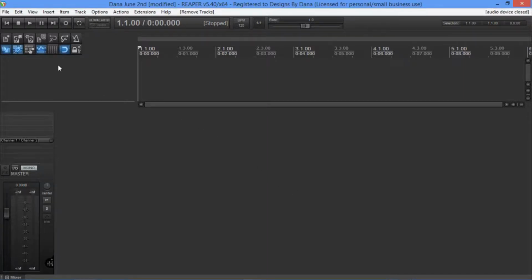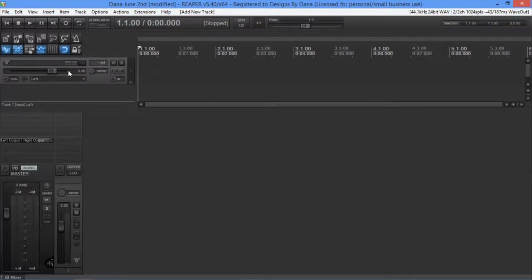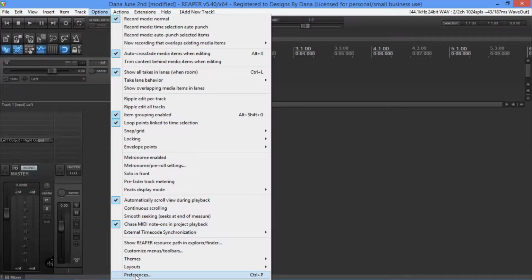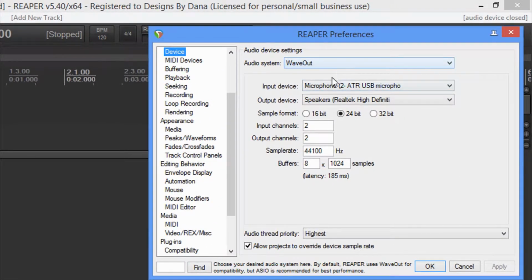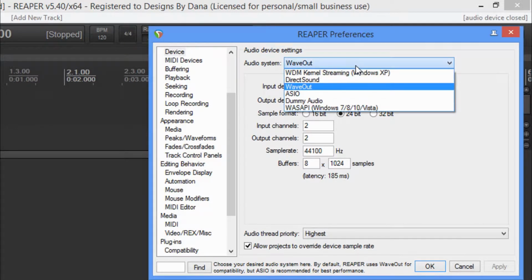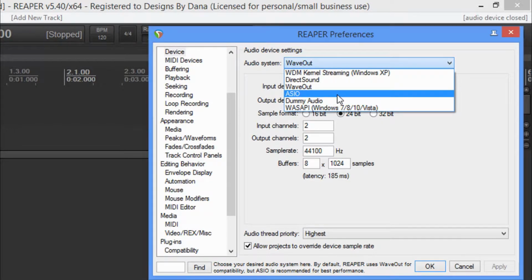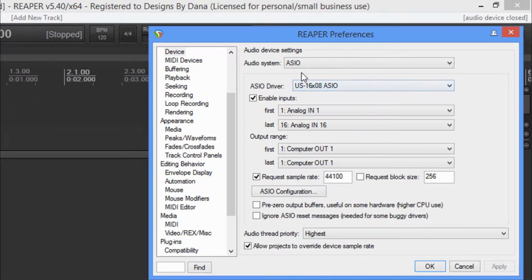Now, the first thing I'm going to do is come up here and just double click and start a track. I'm going to come up to my options, down to preferences. And as you can see right now, I've got my ATR 2100 selected. Now, it's because I'm using the wave out. If I wanted to use my 16/8, my Tascam, I would have to use the ASIO file, which now gives me inputs 1 through 16, because that's what my interface is.